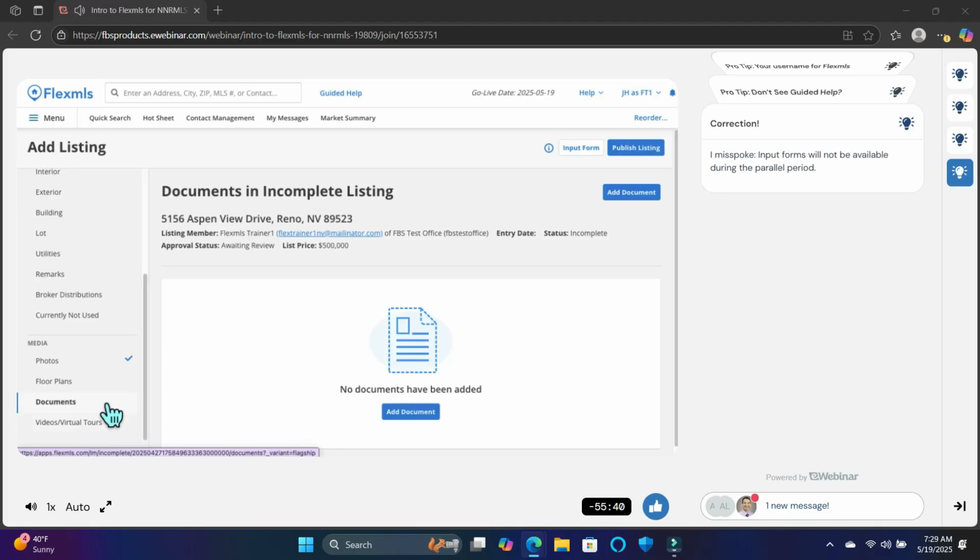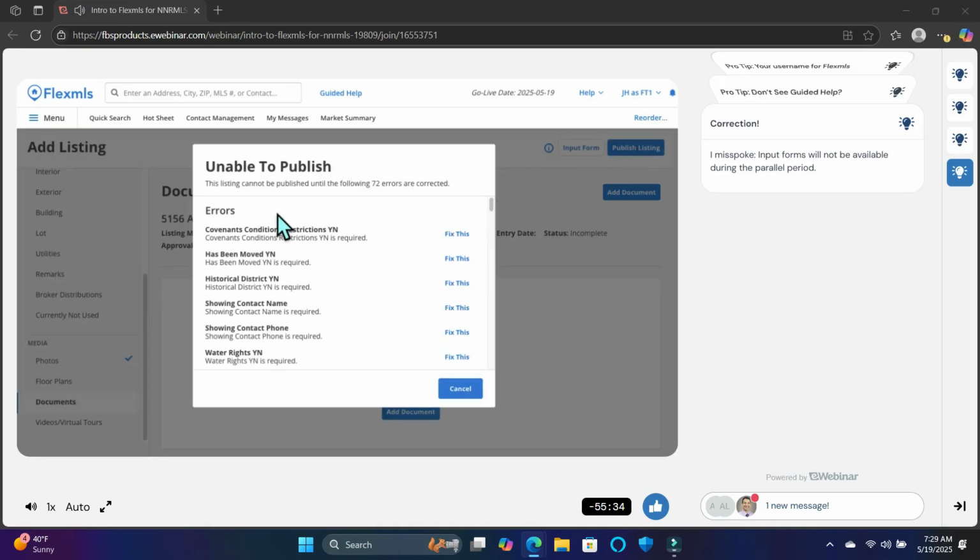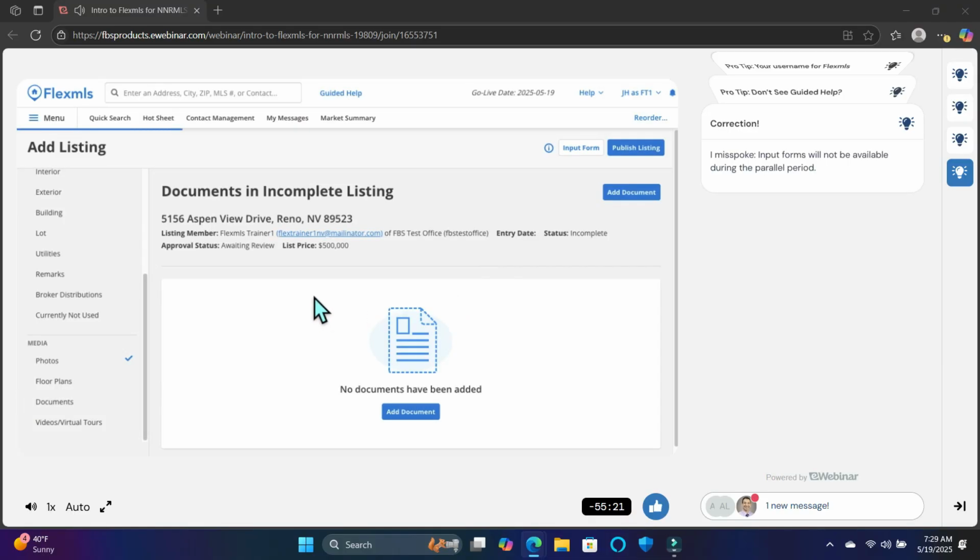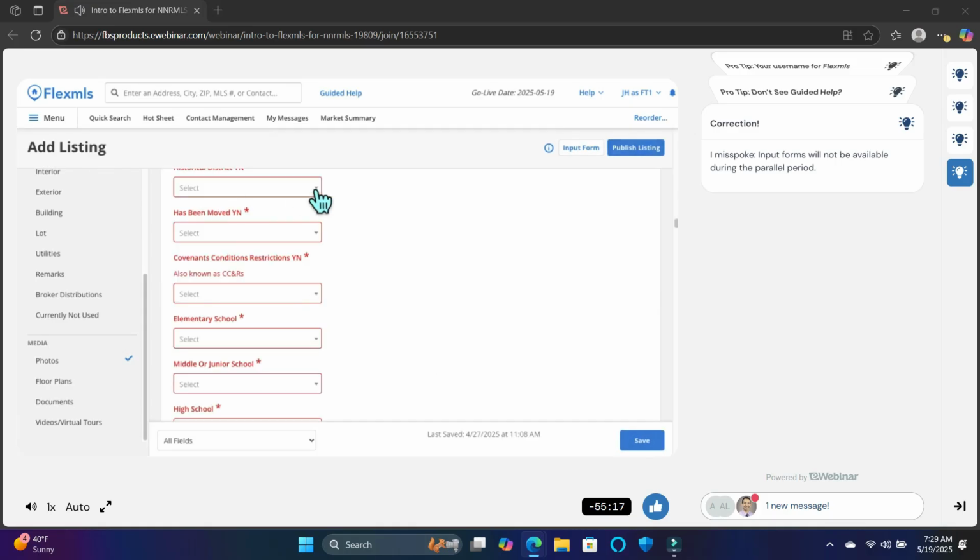If I wanted to make the listing live on the MLS, I would click on Publish Listing. Now, if I click on this now, it is going to tell me I have all of these errors. These are required fields that I have not yet completed. Normally, you would not have this many on screen, but I can come in here and click Fix This, and it will jump me to that point in that listing form so I can go in and fill out those required fields as needed. Once everything has been added and I'm ready to make it live, I click on Publish Listing.